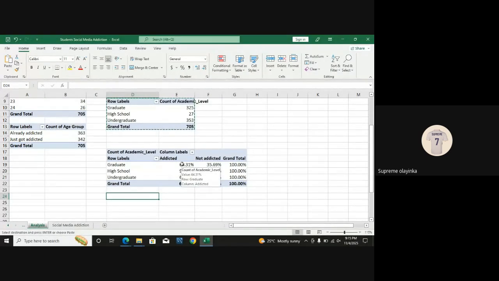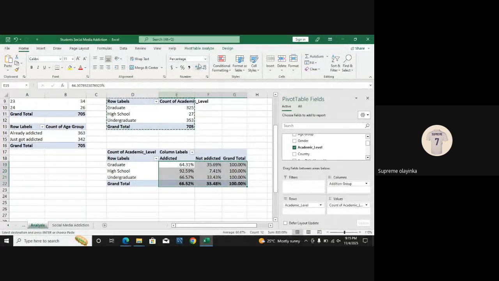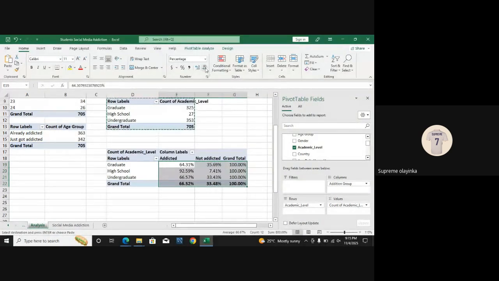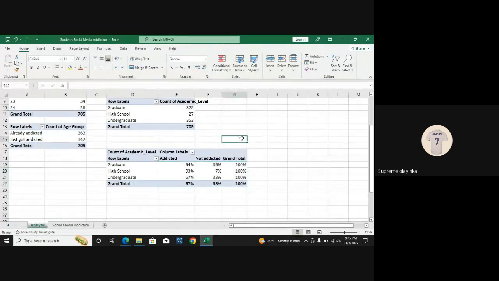Let me just convert everything to whole number. To convert everything to whole number, you just click on all the values, then click on this one. Okay, maybe not this one. This one, decrease the decimal number. Can you see? So there is 93% chance that if you have a phone in high school, you'll be addicted to social media. There's 67% chance that if you have a phone in high school, you'll be addicted to social media.